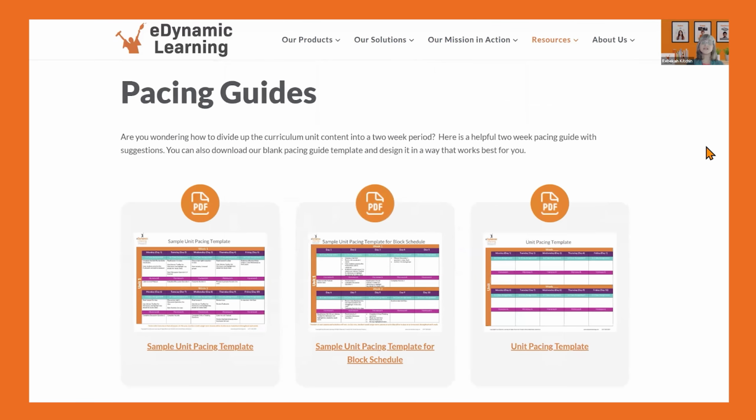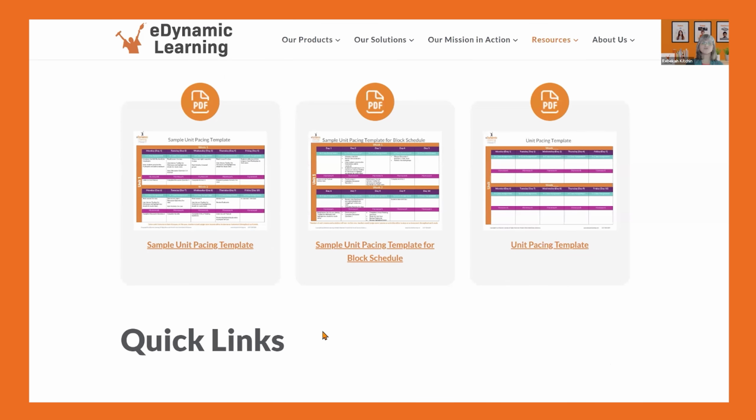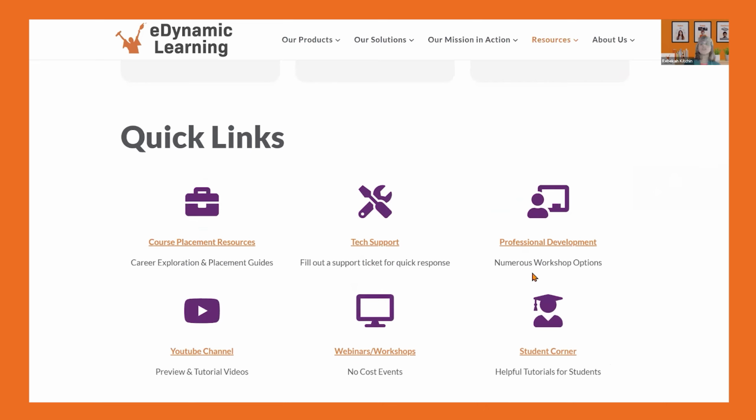The pacing guide that we saw in the teacher resource section, there is a blank template there, and there is a traditional template and then one for a block schedule. In these quick links, you have professional development opportunities. You have free webinars and workshops. I'm going to right-click the student corner and open that up.